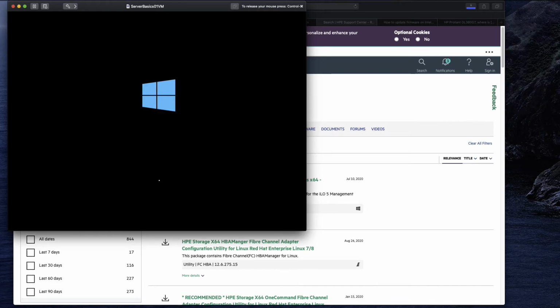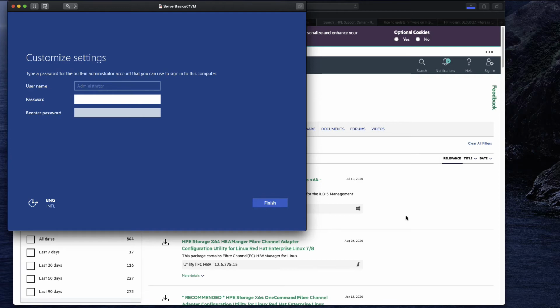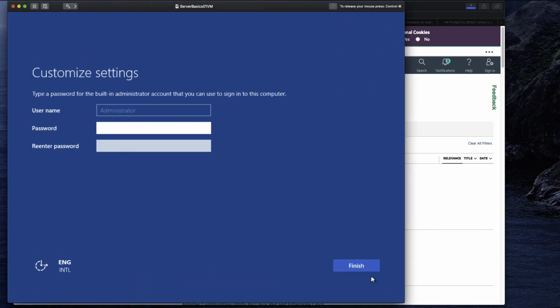So it rebooted again. Do not press any key. Wait for it to go to the setup screen. Okay, so we are greeted here with the customize settings screen.